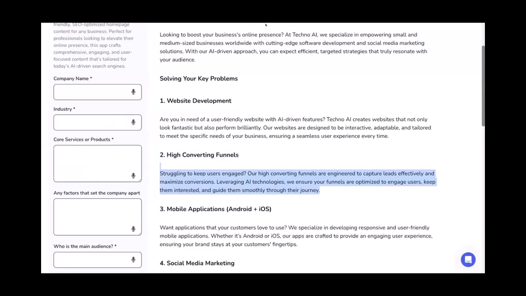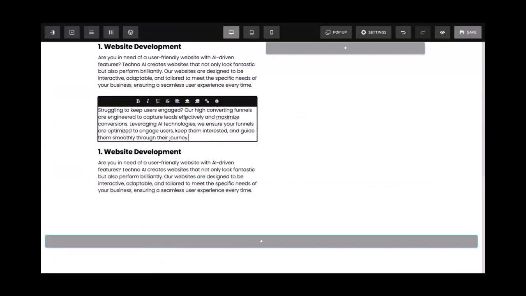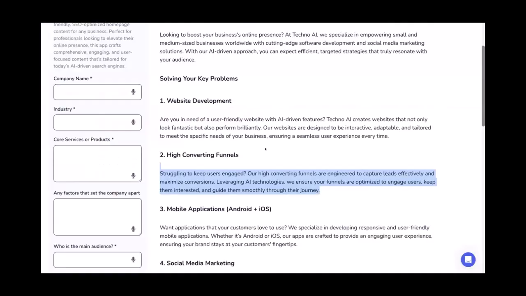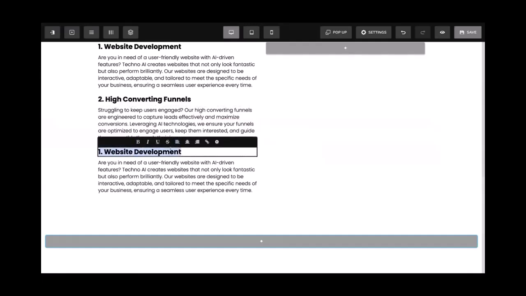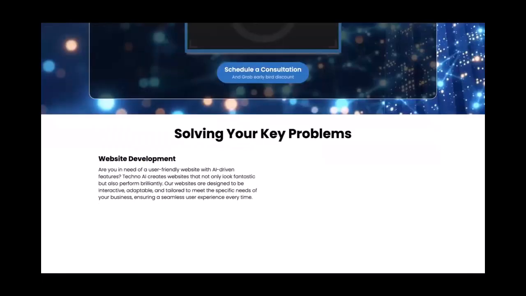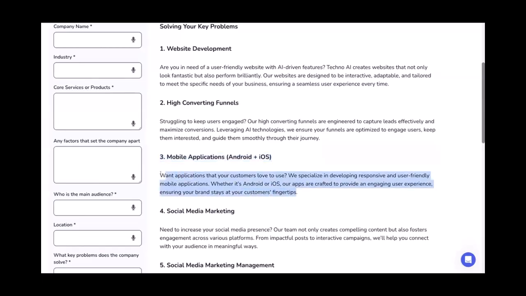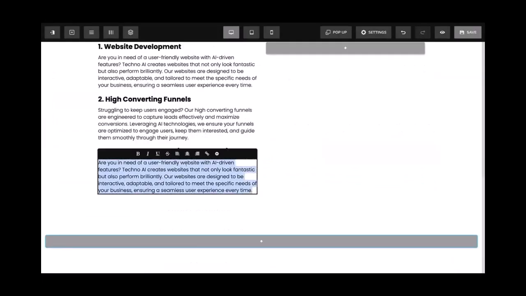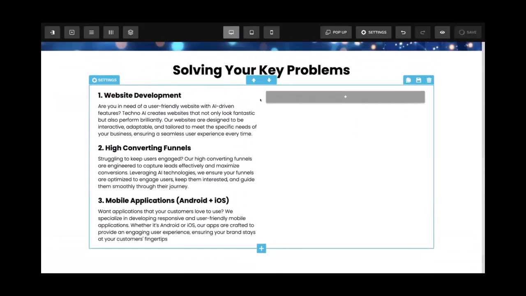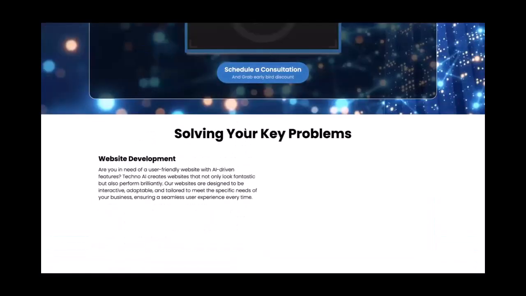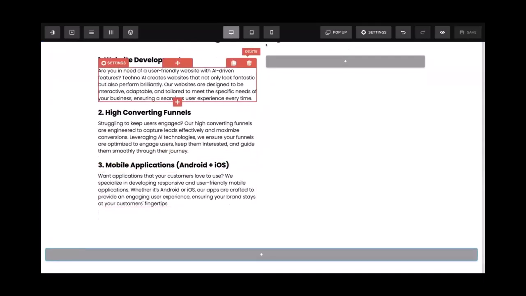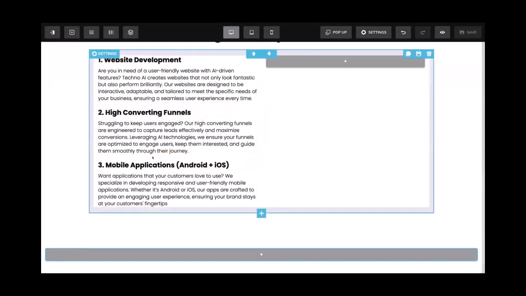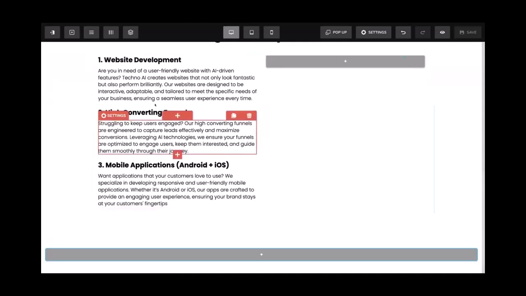Now this content, and now the mobile applications, and we can add it over here. Now what we can do, we can see how it looks on the page. Okay, so we got these key problems along with their headlines, and let's just keep 3 for now. So like how to add, we can just copy these and paste, and add the content along with that.